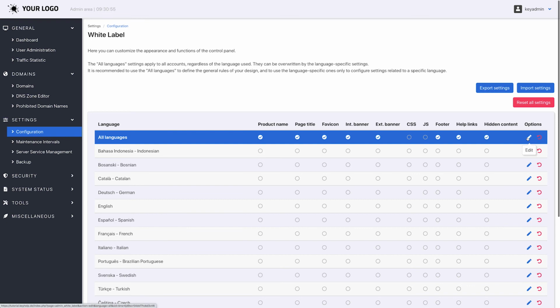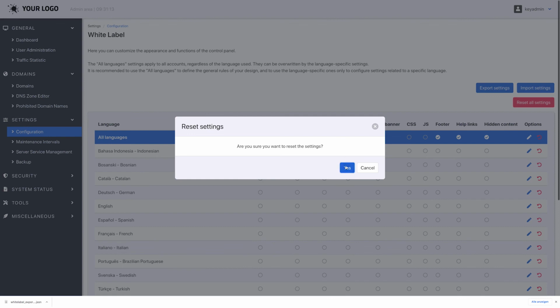To undo all settings, click on the symbol next to it. If several adjustments have been made, even in different languages, you can click on the button Reset All Settings. Furthermore, the KeyHelp white label function also offers the possibility to export and save your settings and then import them back into KeyHelp.